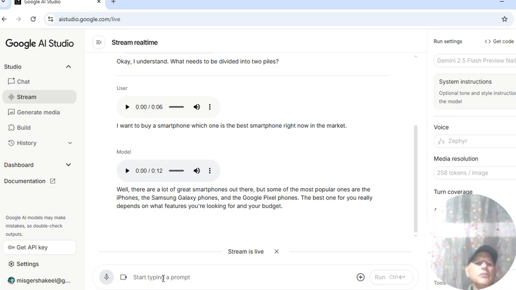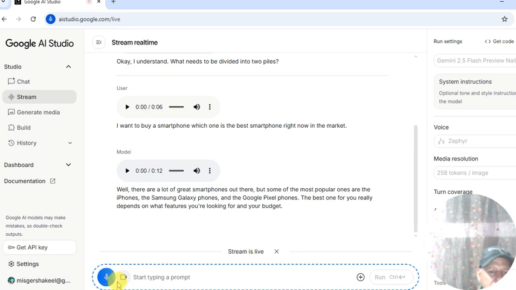So whatever question we are asking, it will give us the answer. I will ask it one more question: which walk is better? Is it morning walk or evening walk?